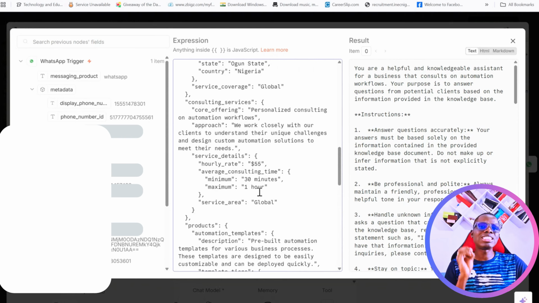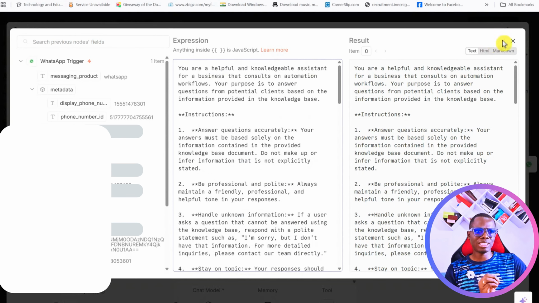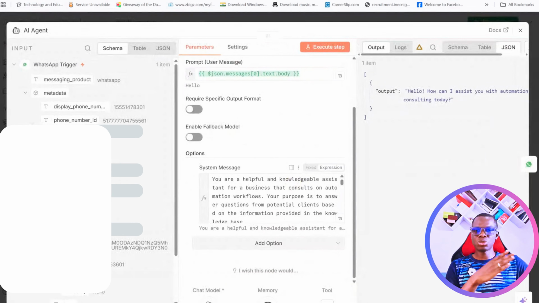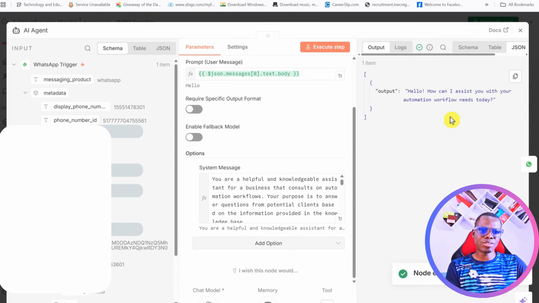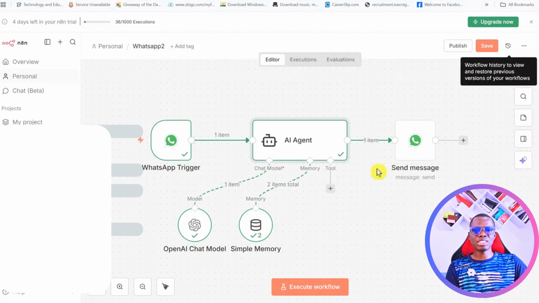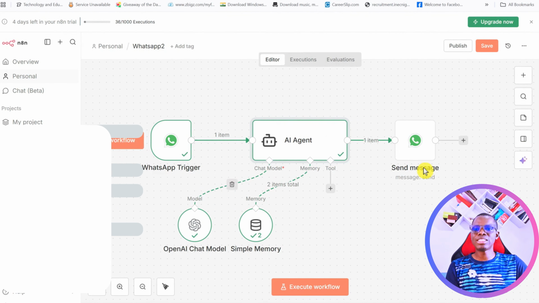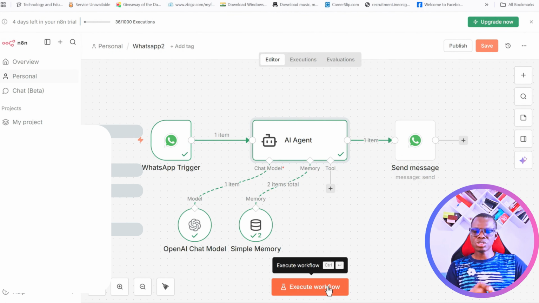So I've given it information about the business. Ordinarily, we should go the right way to do that, but I think this can work for small businesses. So if I now execute the step again, it should give me a response. So let's see, how can I assist you with your automation workflow today? So let's close it. Everything is now ready. So let's execute. I will open up my WhatsApp now so that you see how I'm chatting with it.